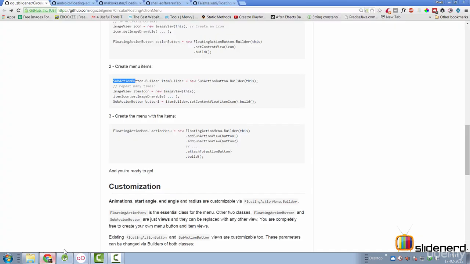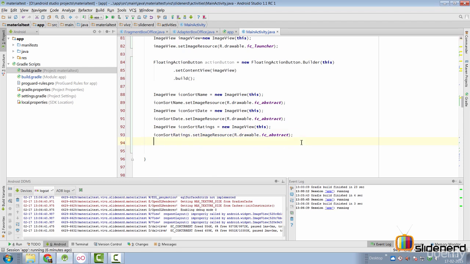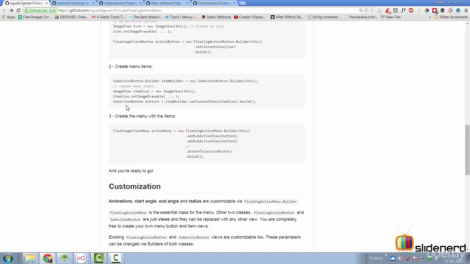So going back, we need the sub menu builder, which is the SubActionButton.Builder. We need to create an object of this. We can simply copy paste that statement here. The next thing we need to do is actually construct the menu using this SubActionButton.Builder, and that is shown here in the last step where they have created a sub menu button by saying SubActionButton 1, and then they have used this builder object, which is itemBuilder, and said itemBuilder.setContentView, passed the icon that they have created for a button, and then called build on it.